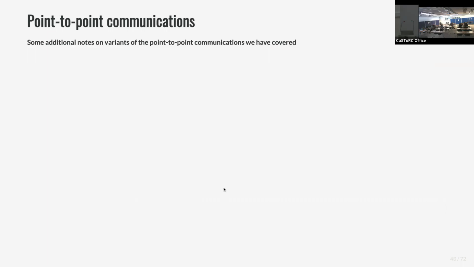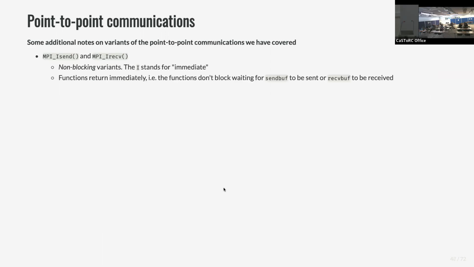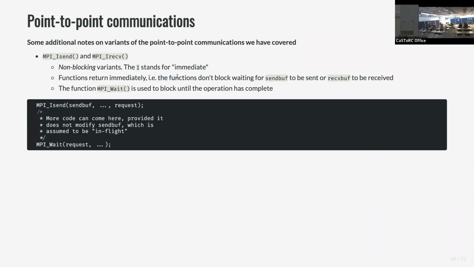There are additional variants to all these functions again. So there's so-called MPI I-send and MPI I-receive. These are non-blocking variants where the I stands for immediate. These functions return immediately. That means the functions don't block waiting for the send or receive to complete. And then you use an MPI wait that queries whether this send or receive is finished.